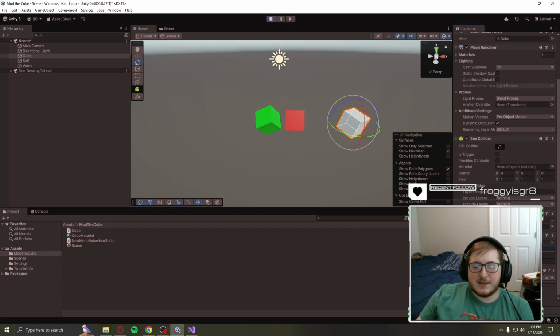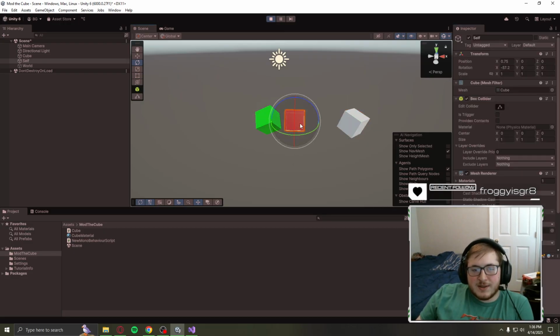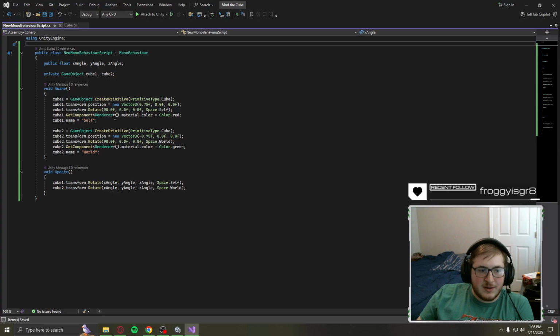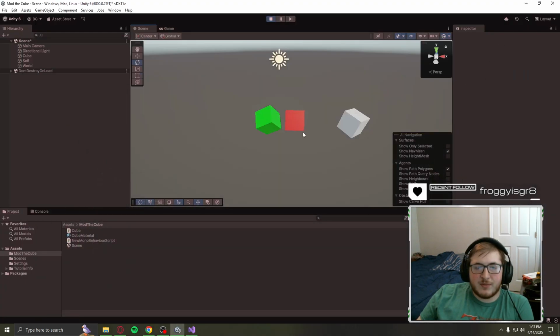So it seems like the example that we want to use here is, since one is supposed to be local and one is supposed to be global, right? What's the script we just put in here? Space.World, Space.Self. Okay, so red is local, green is global.